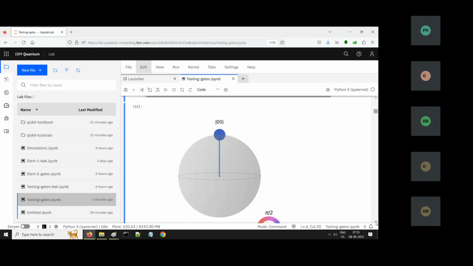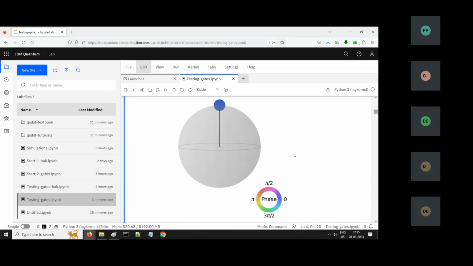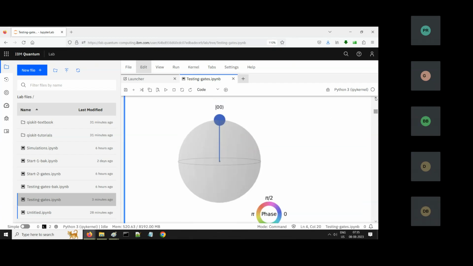Your quantum composer directly displays this to you at the bottom of the screen. You don't have to write any code, it automatically displays that to you. Now you see this sphere, and the current system is telling you that the system is at state ket 0 0, absolutely not 1. So what does this mean? There are two bits, both at 0 state. So that is your current state.